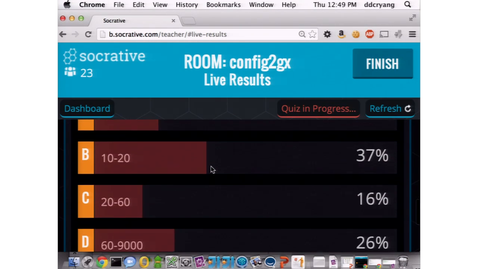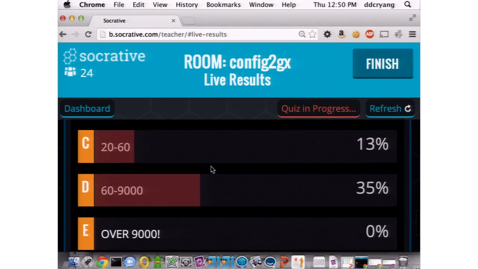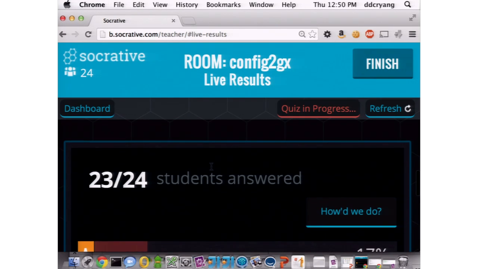Looks like we got a distribution with a lot of them in the 10 to 20 range, and a lot in the 60 to 9,000, kind of medium. Probably just started doing some microservices, starting to feel some of the configuration pain. And then the D category is big, but once you get over 60 applications, it's kind of irrelevant how many you have, right? Somewhere between 60 and 9,000 is a lot, and still none over 9,000. That's fine. Okay, so let's go on to the next one.